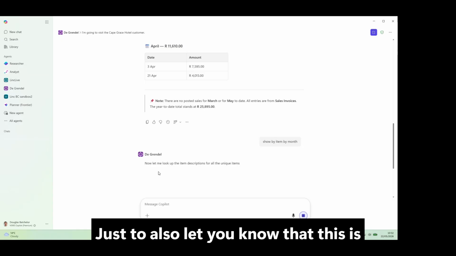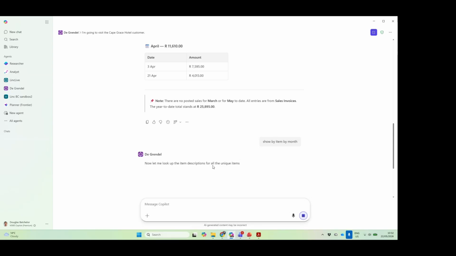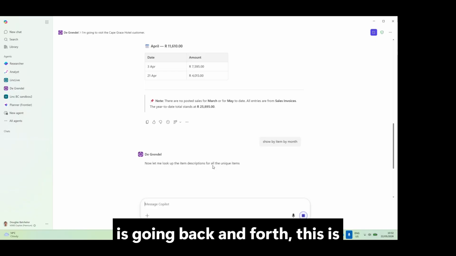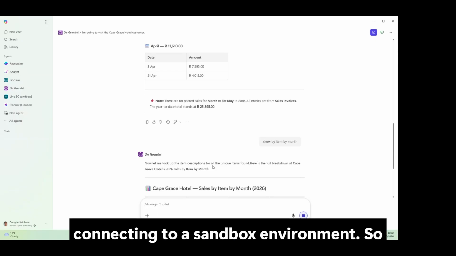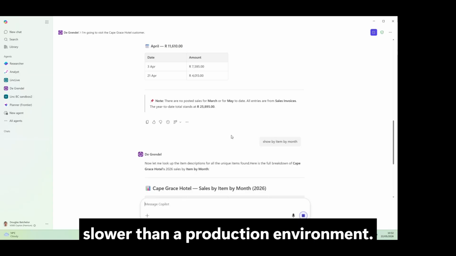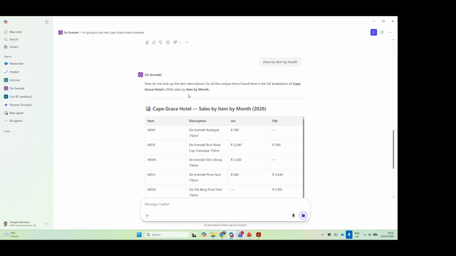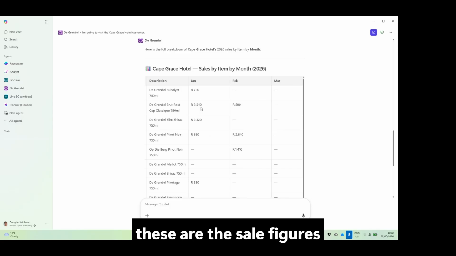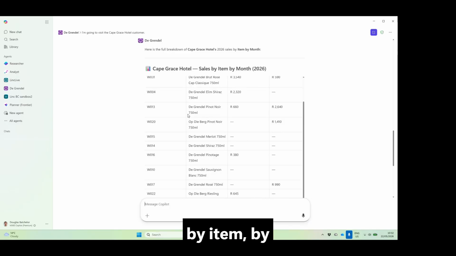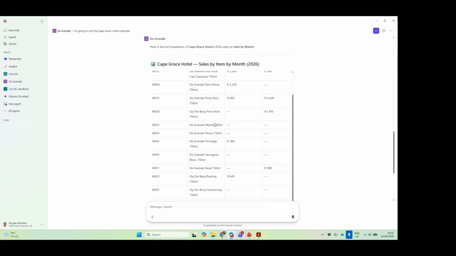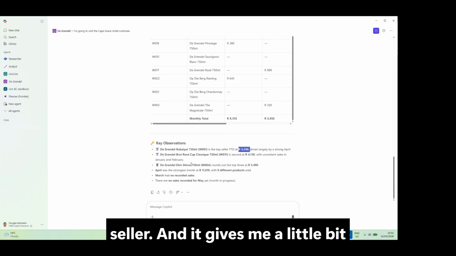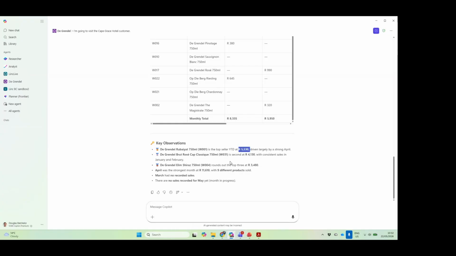I'd also like to let you know that, in terms of the speed at which it is going back and forth, this is connecting to a sandbox environment. The sandbox environment is a little bit slower than a production environment. So here we can see the sales figures by item, by month. It shows me this is the top seller, and it gives me a little bit of an analysis.